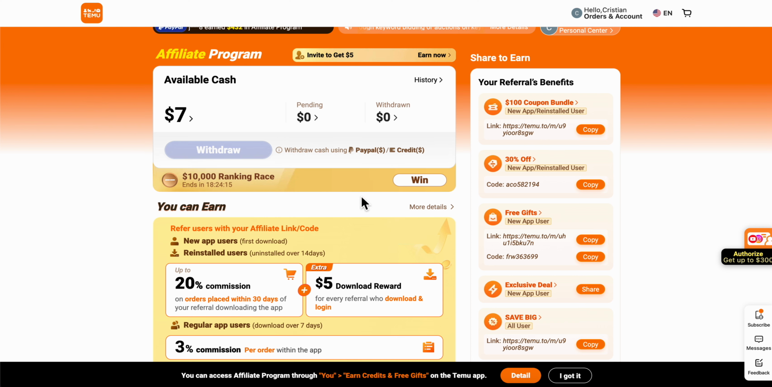So as you can see, you're gonna earn 20% commission on any sales and an extra $5 for the download. So if they download the app and log in, you're gonna earn an extra $5 besides 20% off their entire cart. So basically that's it.